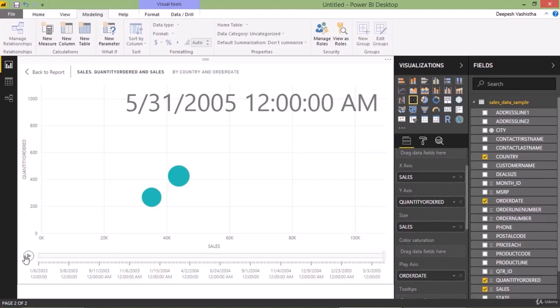When you click on this play button, as per the dates, it shows which country is having the most sales.